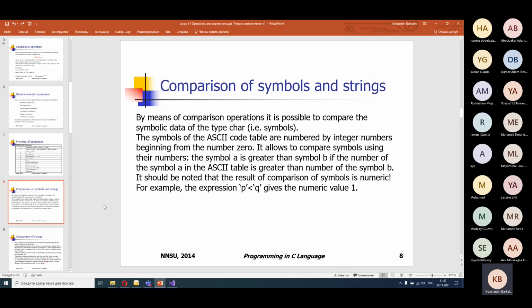Now let's discuss comparison of symbols. I showed you in the previous lesson that there is a special data type, char. The values of this data type correspond to symbols. But how to compare two symbols? The situation is very simple. Each symbol has its own code.